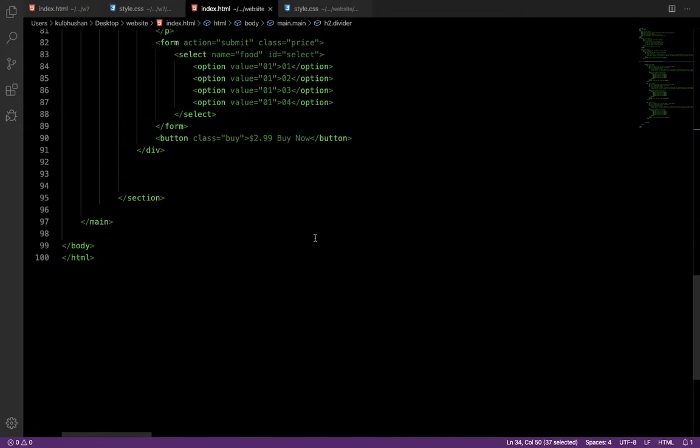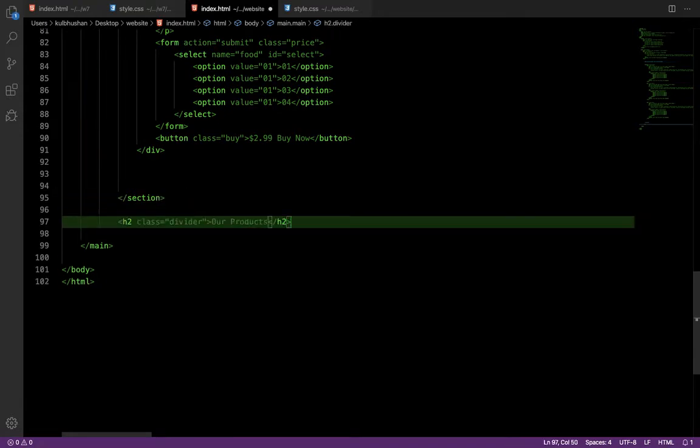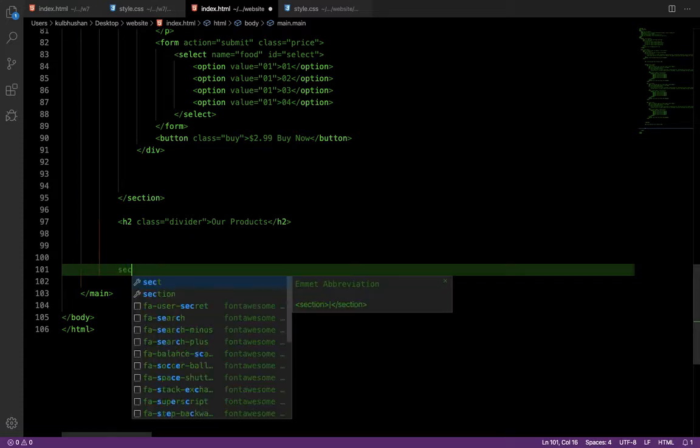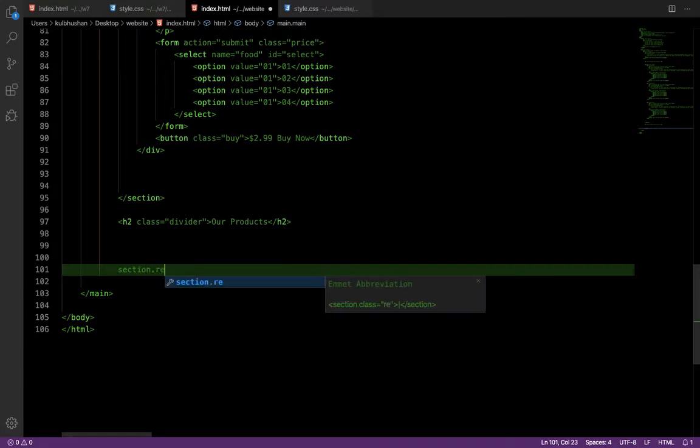Now after this section, we are putting a divider again. Now after this we need a section for recipes. So we are going to create a section, section recipe.